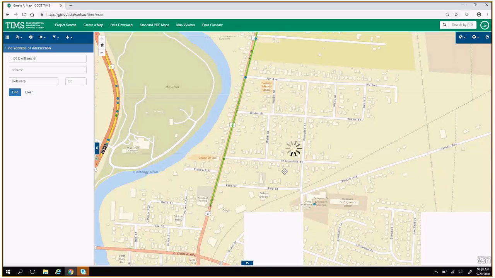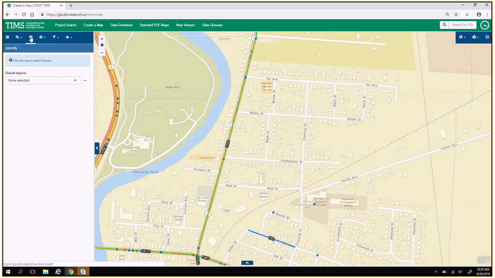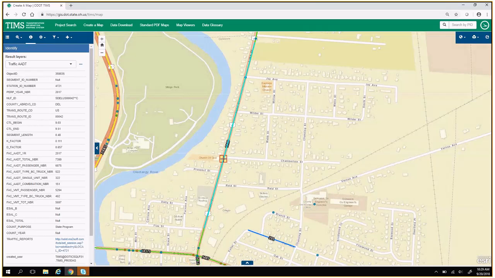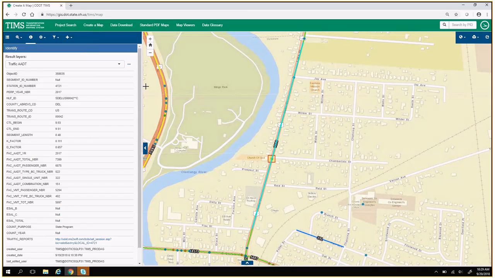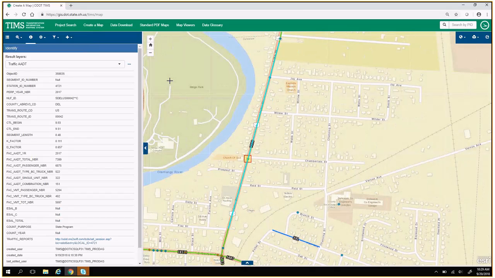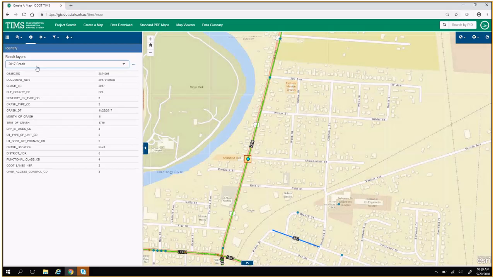Okay, so we found some crash records here. Let's try this Identify Features tool again. There we go. Now, for the location that I clicked in the map, the Identify tool is going to look for all the layers that I have turned on that exist at that point where I clicked. So under Results Layers, we'll see it gave me a drop-down list. I had traffic turned on and crash data turned on. So it's going to return any records that it found.